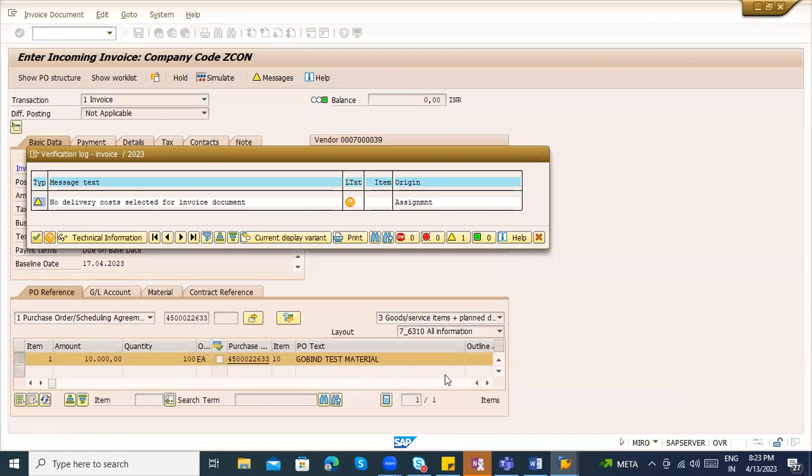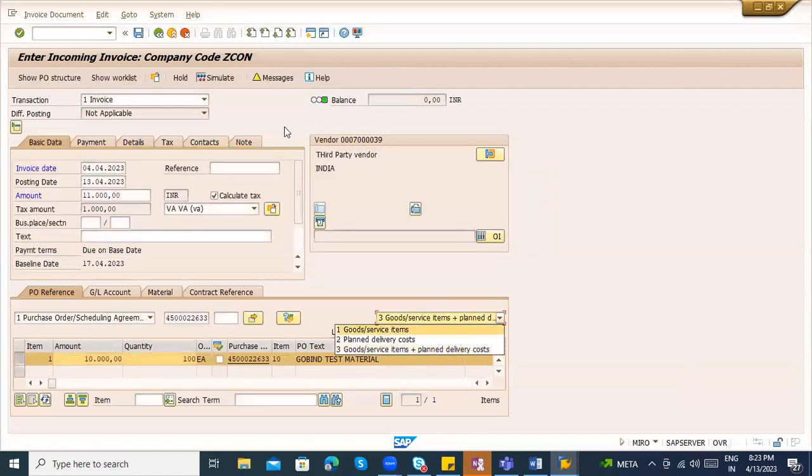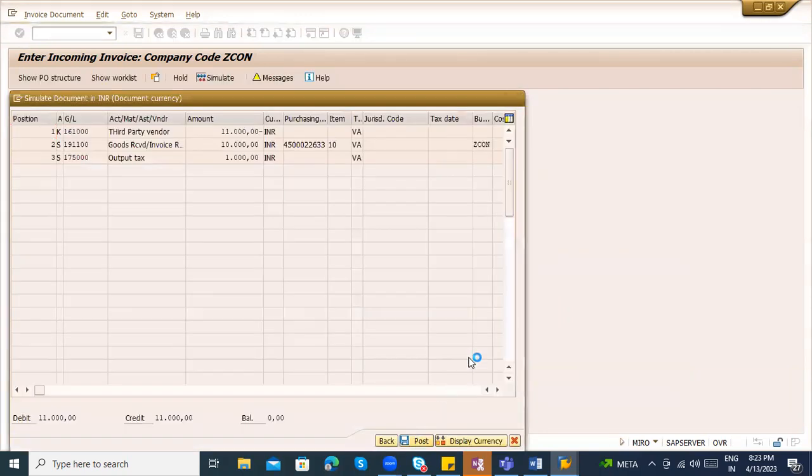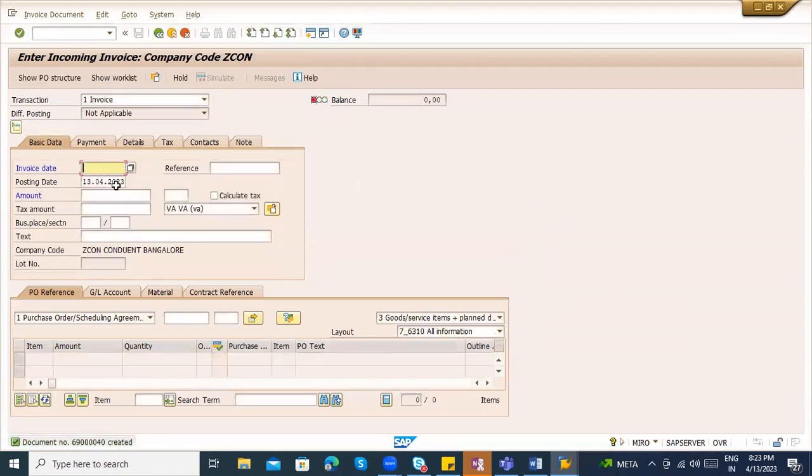No delivery cost is added. Because we selected both, it is telling us that there is no delivery cost. But that's okay, it's just a warning message, and we pay the amount. Now the invoice is also posted.